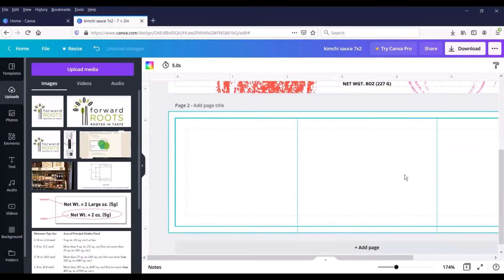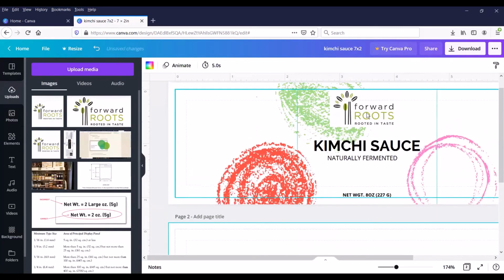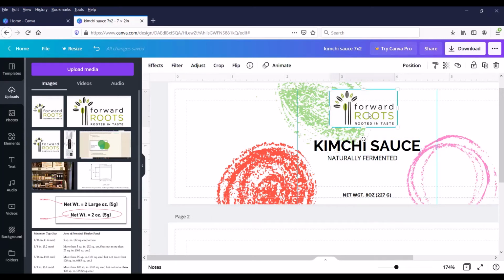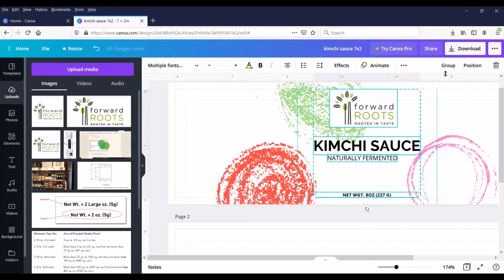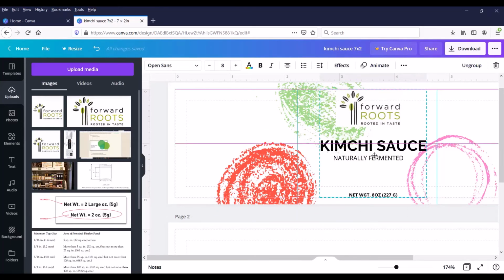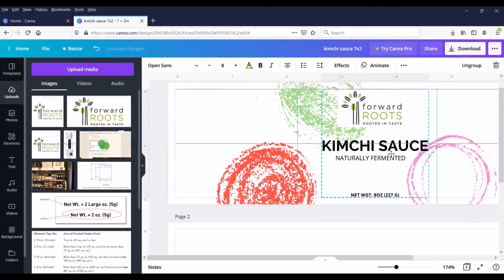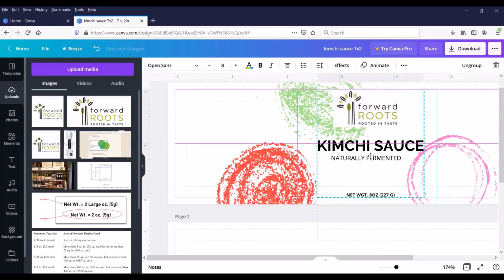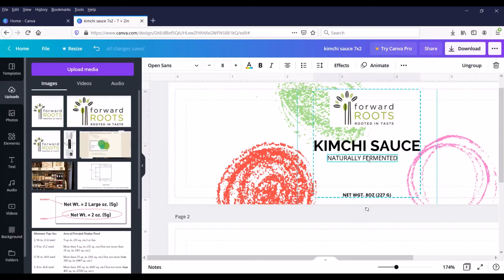Let's say you're happy with the spacing of these elements. You can group these so you don't accidentally shift anything while you're working. So you're going to click on everything as you hold down your shift button, and then go up here and click group. So now you've got this all as one piece. You can move that around, and you can keep it in place without moving anything.